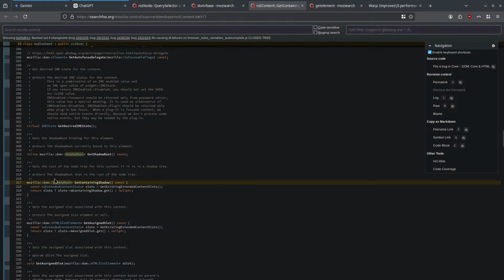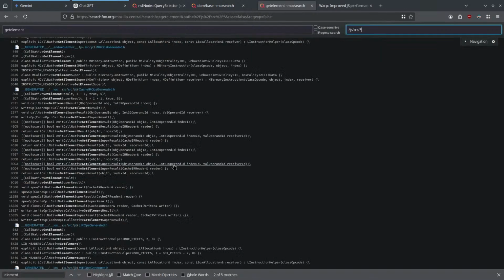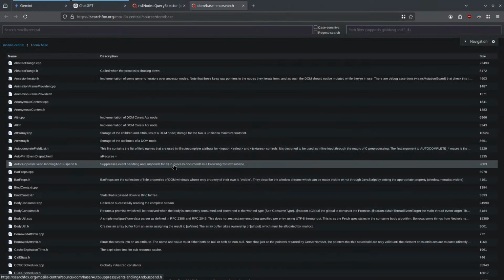We have this GetContainingShadow. I don't know what that is. It gets the root of the node tree for this content if it is in a shadow tree. Okay. And I'm sure we would see a roughly similar implementation if we looked it up in Chrome, which is maybe implemented in V8.